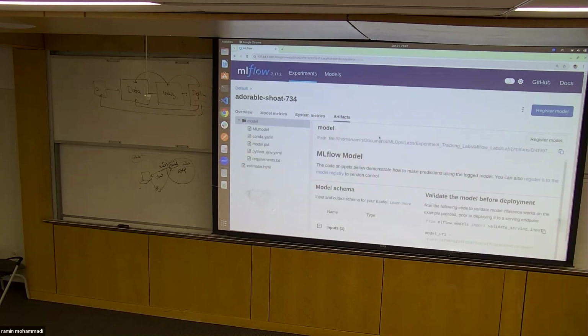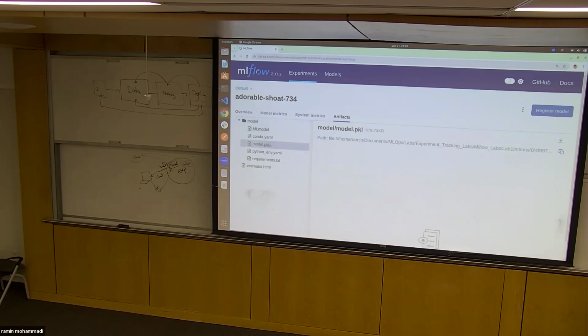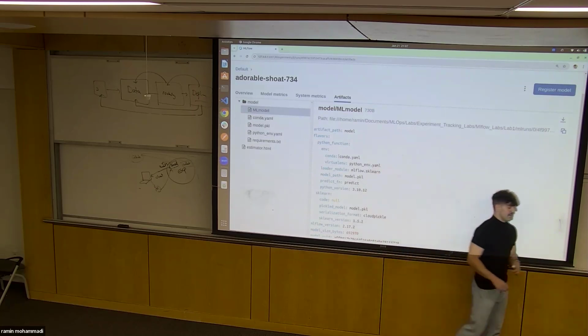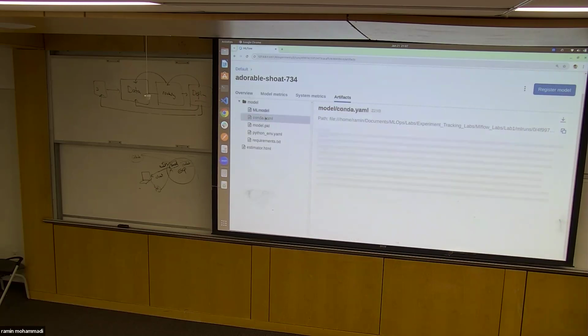This is the artifact. It tells you that the result of this run was one model. On the left, it says model.pickle. That's the ML model file. It tells you, for example, what you need in order to run this model. And this is the conda.yml file. If you want to install the environment with conda, or a Python environment, this is the environment file, and this is the list of libraries that you need. So everything is packaged for you in one go. You can share this with someone else who is running your code.